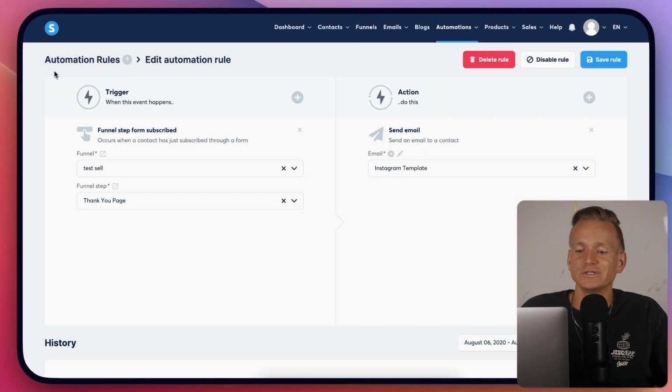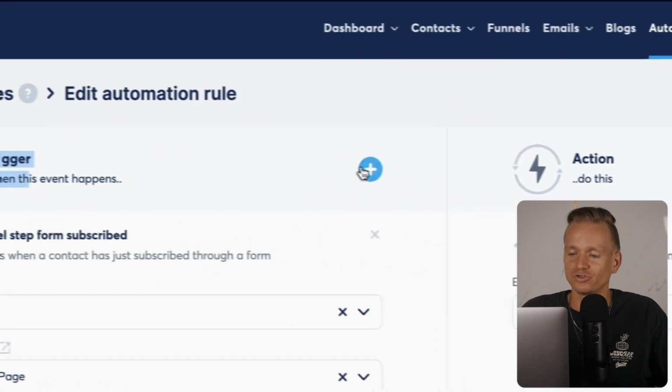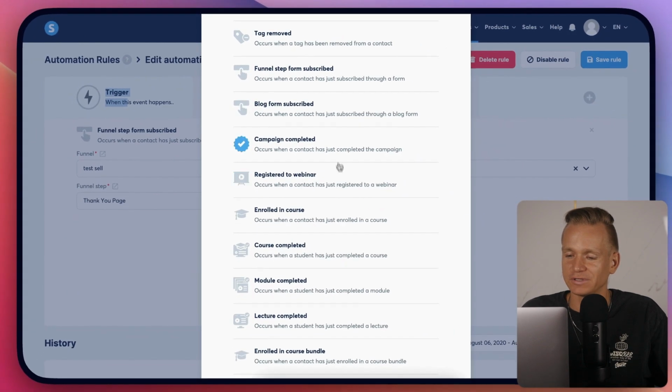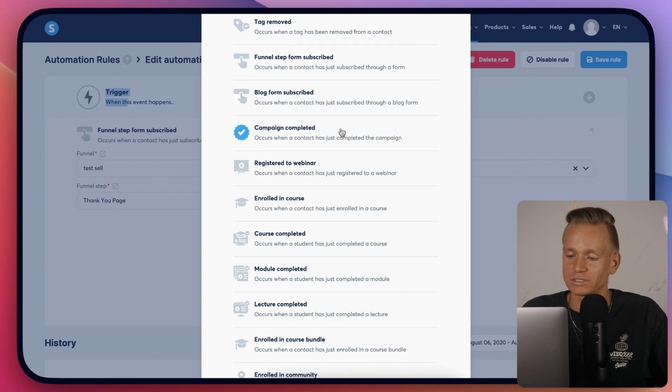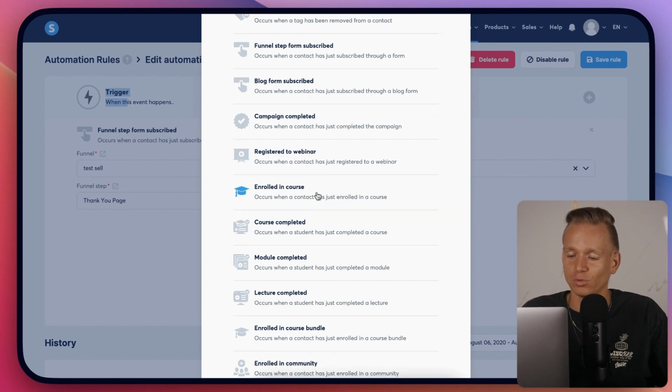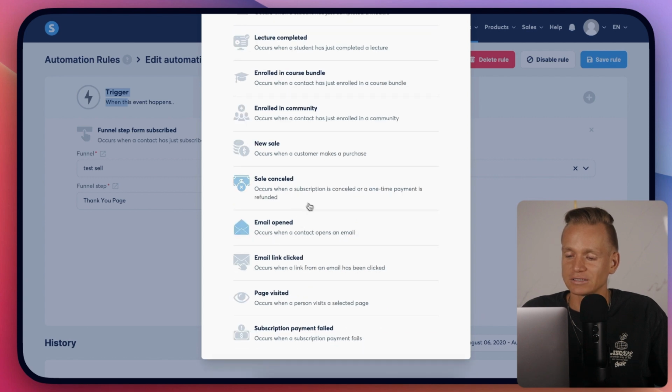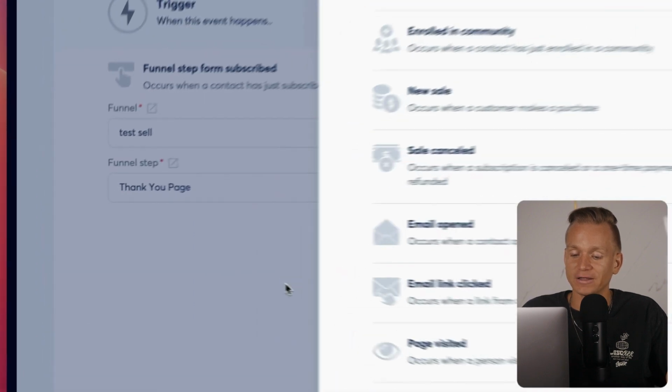You also have different automation rules. So here you can set up different triggers and you can choose from all of these different types. They have quite a few different ones. Let's say registration for a webinar, enrollment into course, but there's also just a new sale, canceled sale, even opened email, email link clicked. So you can see you get fairly advanced.